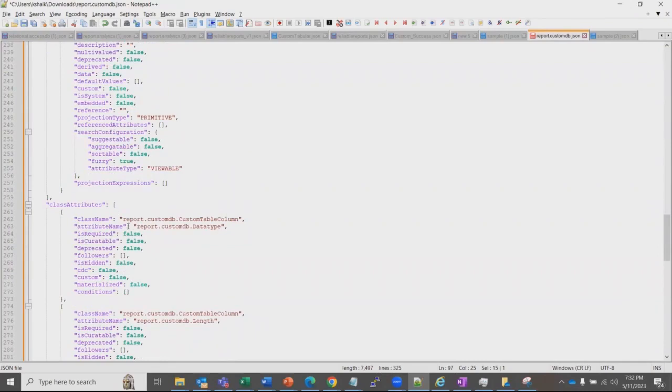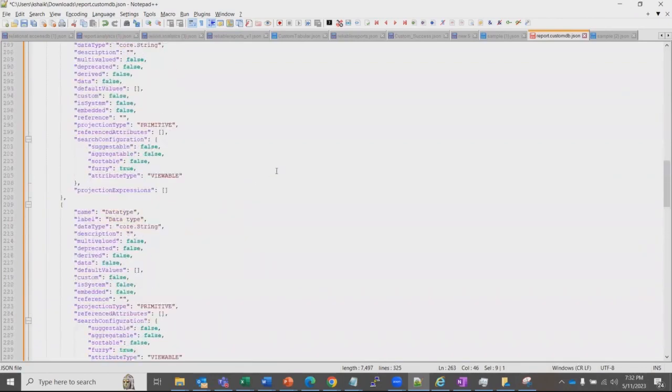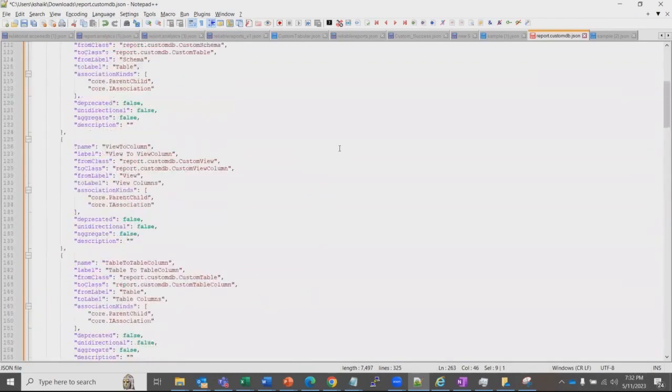So how am I doing it? As I mentioned, you need to have your package name to define that: package name dot my class name. Because I want to define this attribute under my column, I have taken this column name. This is the class of my column. And then the attribute, which attribute I want to tag. So I have taken my package name and then the attribute name. With this, I have defined my class attributes, and this is how my custom model looks.